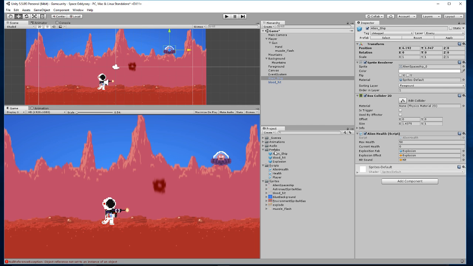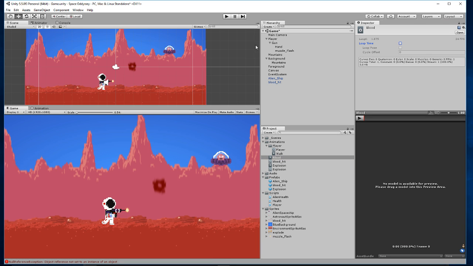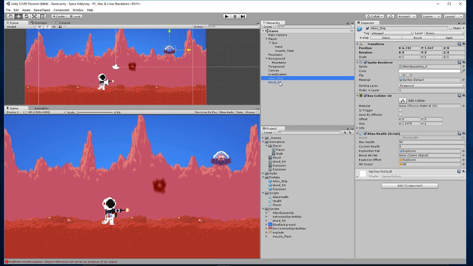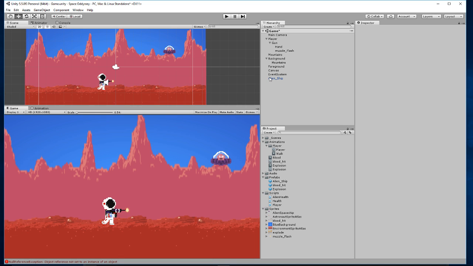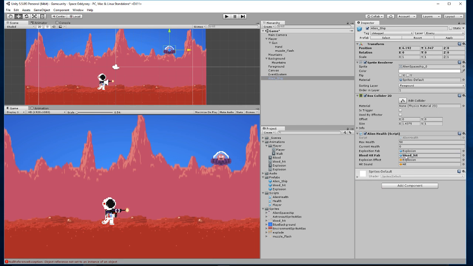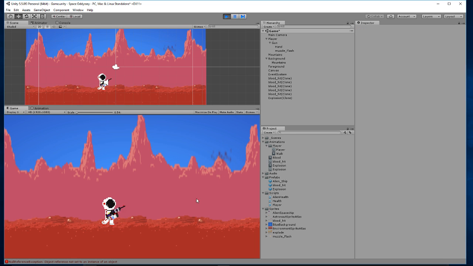And I need to make sure it doesn't loop. Blood hit. There we go. Alright, the alien ship now knows about blood hit. Delete it. And blood hit. Awesome. Alright, so now every time I shoot it, it should do a splash of blood. There we go. And there's some extra, whatever that is. Looks like it froze on that animation.